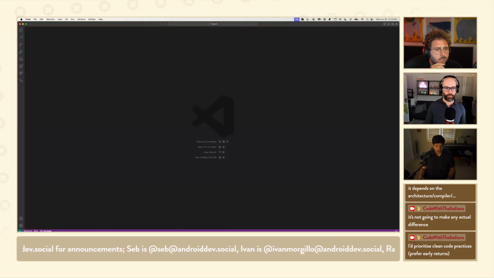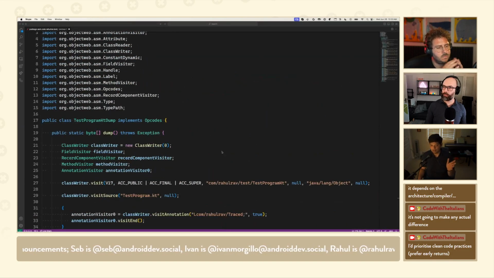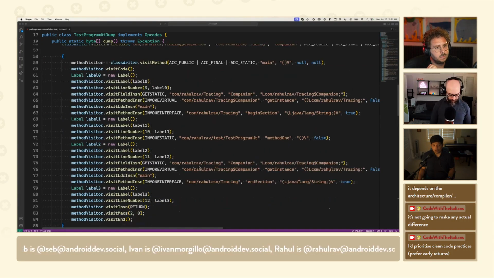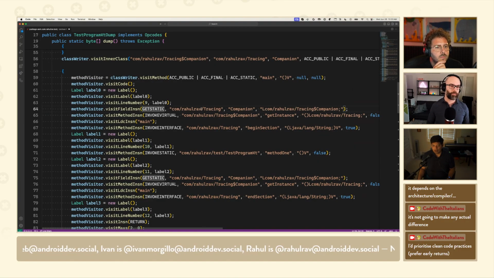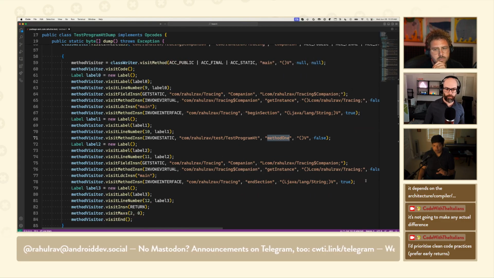And right now, if you see here, this was the ASM view of the bytecode of the class visitor that would have visited the code that I wrote. And you can see it's literally doing the same thing. It's calling getstatic on Tracing.Companion, and it's calling invokevirtual to get an instance of Tracing, and it's calling the visitLdcInsn instruction "main" because the entry point of the program was main, and then it's doing tracing beginSection, and then it's calling the actual method one method, and then it's calling tracing.endSection, right? If you look at this bit, that's exactly what that is doing.